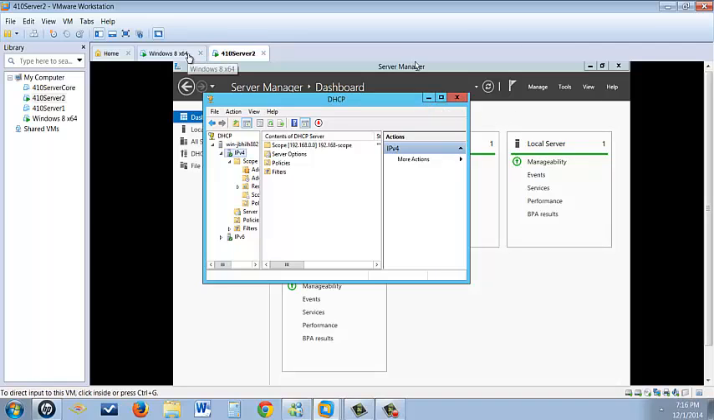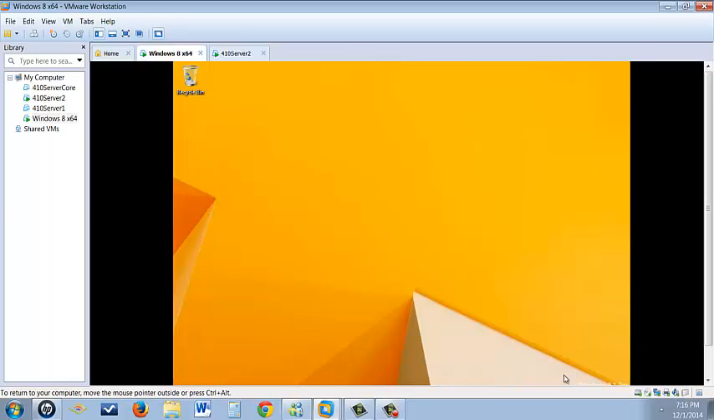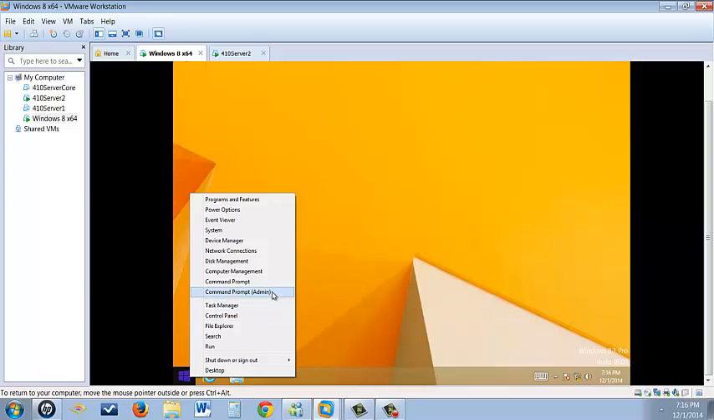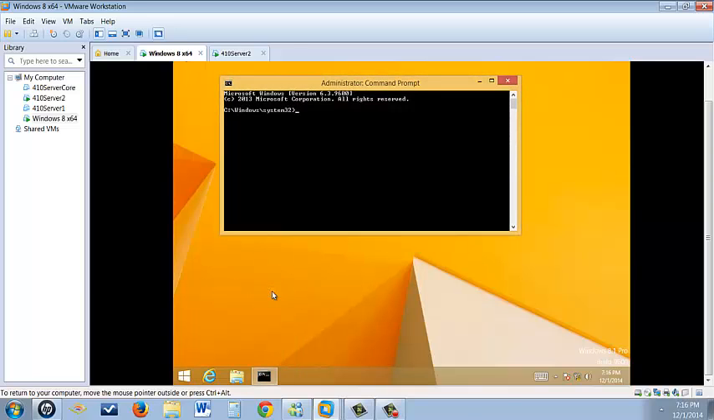Alright, so then we switch over to the Windows 8 PC here and open up a command prompt. And then we're going to type in PowerShell. And hit enter. And that brings up PowerShell. And then we're going to type in, and we're going to hit enter once we finish typing that.